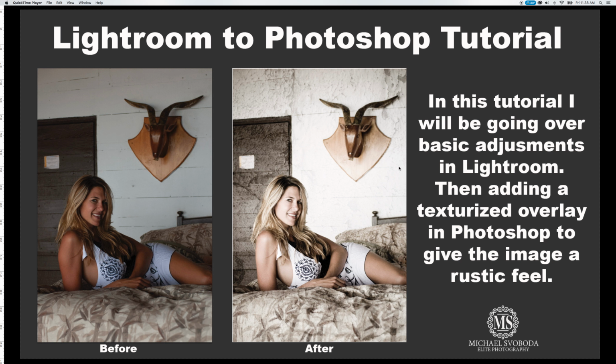Morning, fellow photographers. Today I have a quick, really good tutorial on basic adjustments in Lightroom and then adding a texturized overlay in Photoshop to give the image a rustic feel, as you can see. Guys, I'm really jazzed about this one. I'm really jazzed overall about just doing this and sharing my knowledge with everyone.